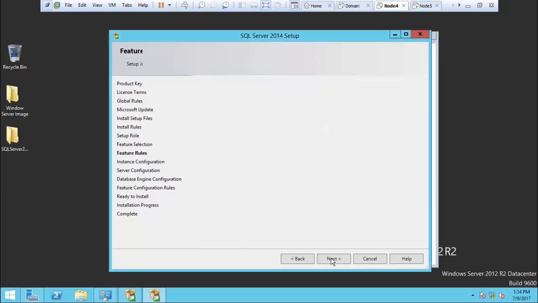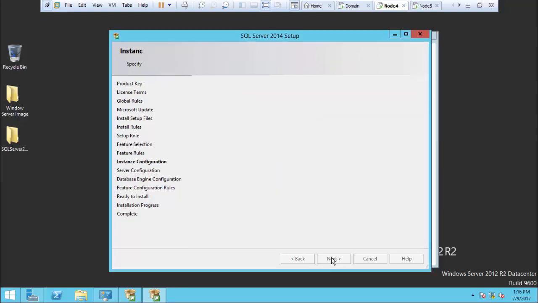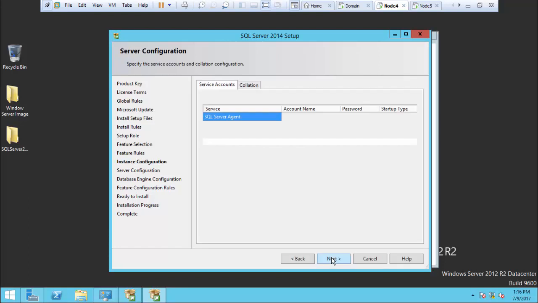So it will check it. Here you need to name the instance. We have different scenarios. My company is in Hyderabad, so I am selecting Hyderabad. This is production number 1, so 01. Like this, every company has different naming scenarios. After naming this, click on instance ID, it will change to Hyderabad 01. Click next.